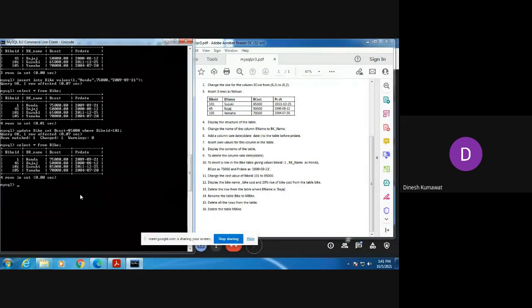So you can see this question is going to start with display. So our query is starting with the word select. Now which three columns we need to show? We need to show bike name, that is B name, comma. We need to show B cost. Then we need to show 20% rise of bike cost from the table bike. Now tell me how we are going to rise the bike cost as 20%.